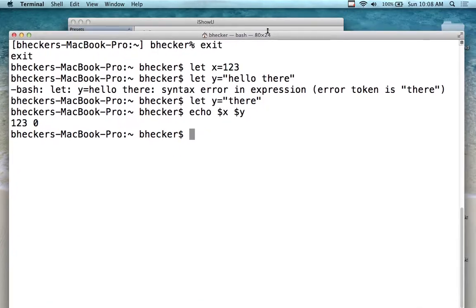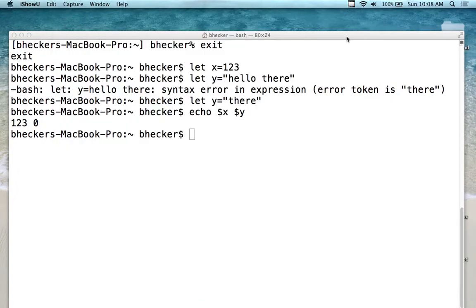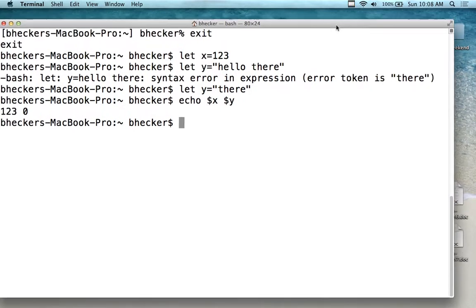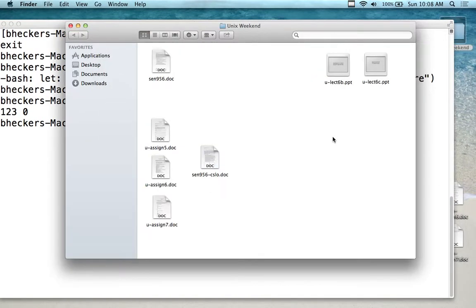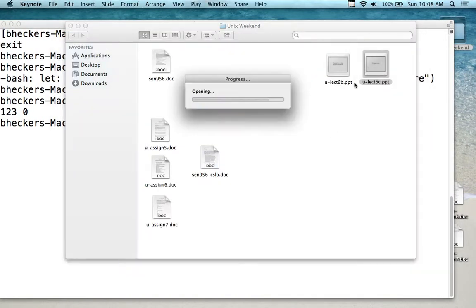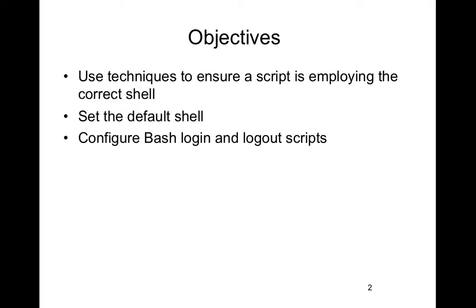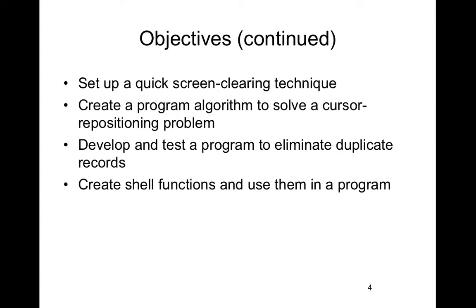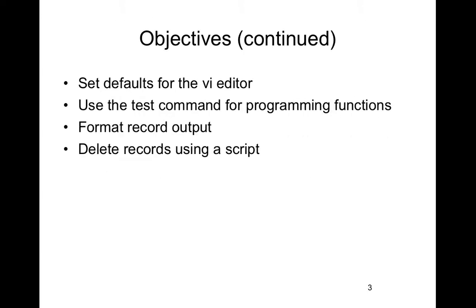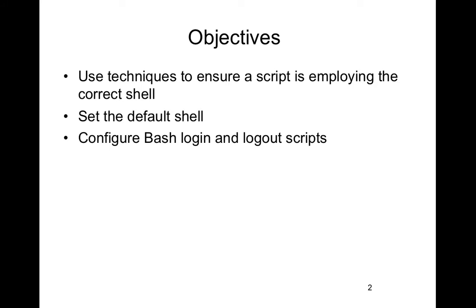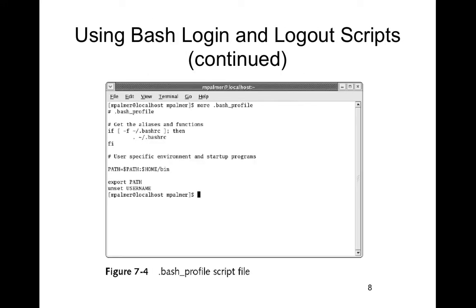If I can find 6C. And somebody's phone is ringing or something. Here we go. Here's 6C. Let's just make sure this is the right one.